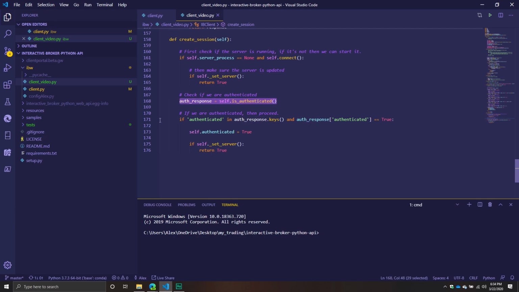And so all this is going to do is it's assuming that we have a session. If we have a session, then we're going to check and see if you're authenticated. If you are, update the client status. And then we're also going to set the server. That's all.